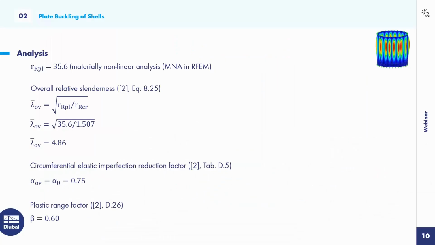We turn back to the PowerPoint slide. That's the value, and when you got both values, you can calculate the overall relative slenderness. I have written down the equations here from the code. Lambda cross OV means overall, the whole structure. 4.86 is the value. Then the circumferential elastic imperfection reduction factor according to table D.5.